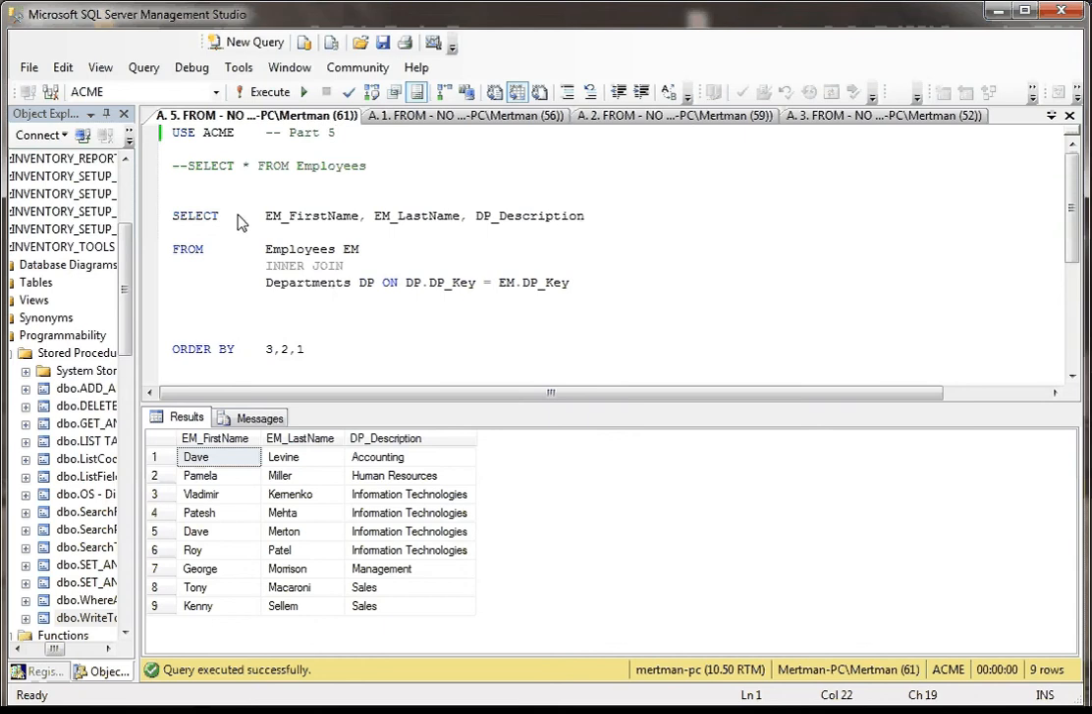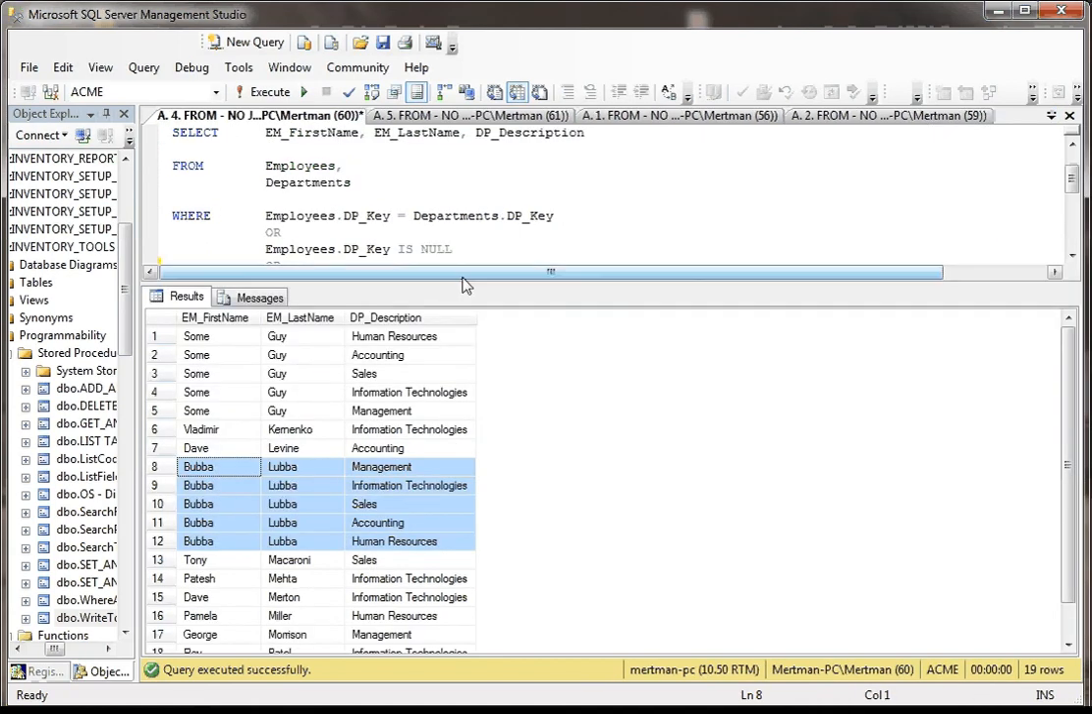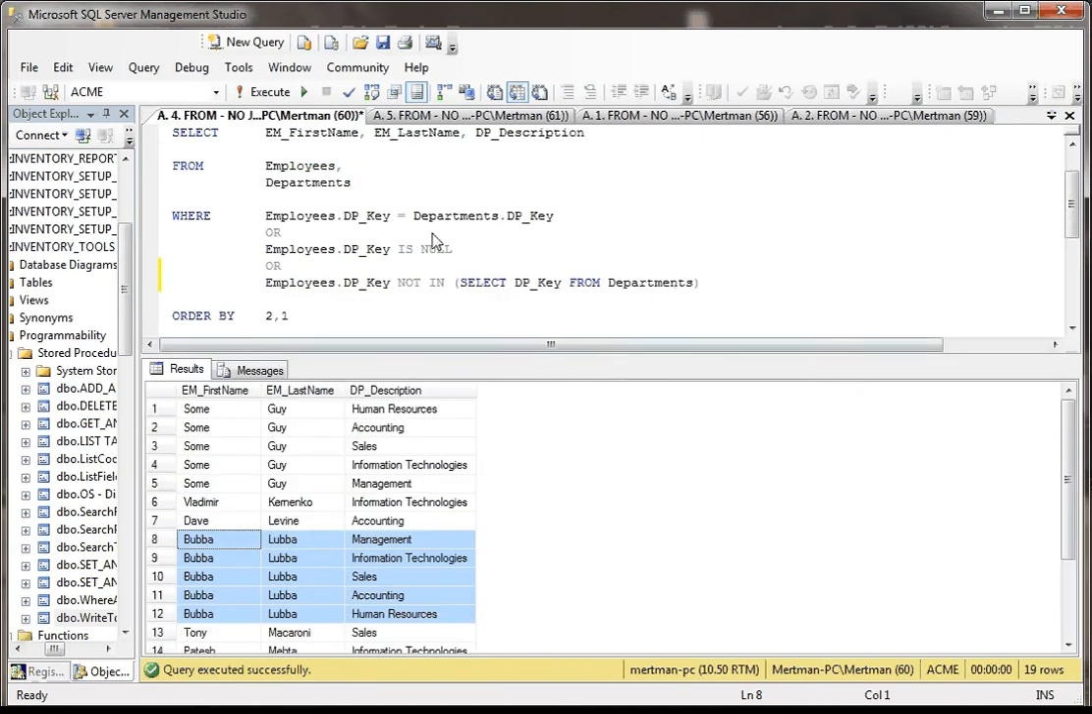In this case, all I did is I selected my 3 fields, but instead of saying from employees, comma, departments, I renamed the table EM, and I renamed this one DP. So when I say inner join, then I say on, this on keyword, and then DP for department, basically the department DP key equals the employee's DP key. And it's very similar to what we were doing over in 4.